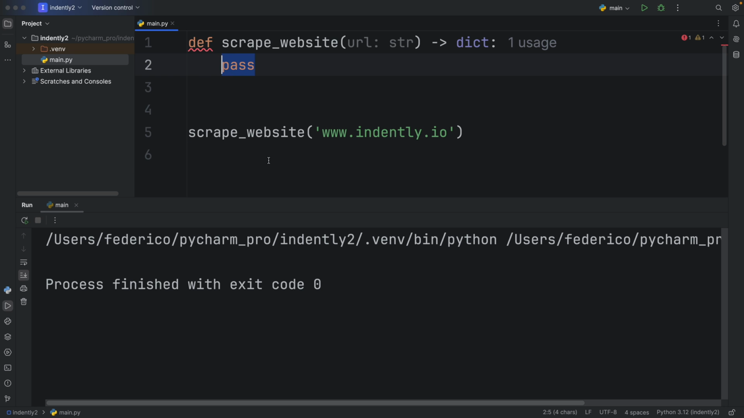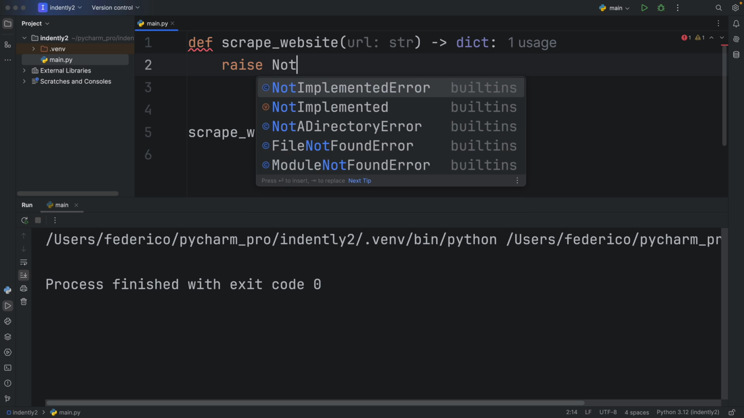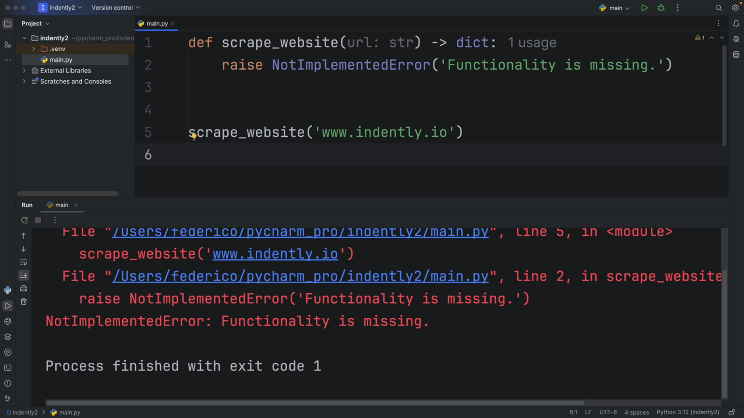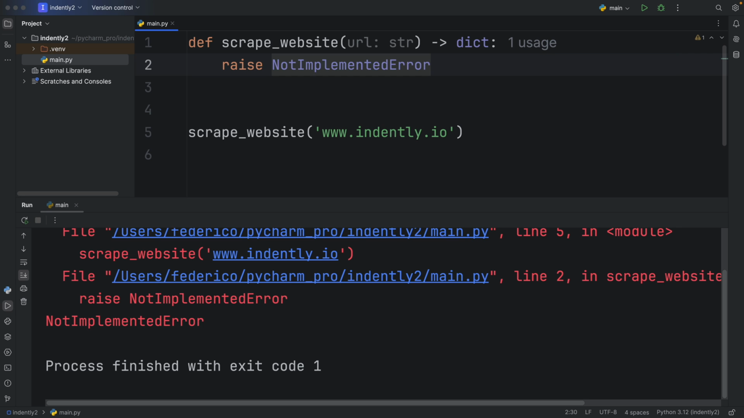So what we're going to do instead is raise a NotImplementedError. And here we can add any custom message we want. We can also say functionality is missing, so that if we ever try to call this function, we're going to get this error. And that just tells us immediately that we forgot to do something here, that we did not finish the function. And you're not required to give it a message. I just think it's usually cool because you can add some silly notes. But even without the message, it will still tell you that it has not been implemented.